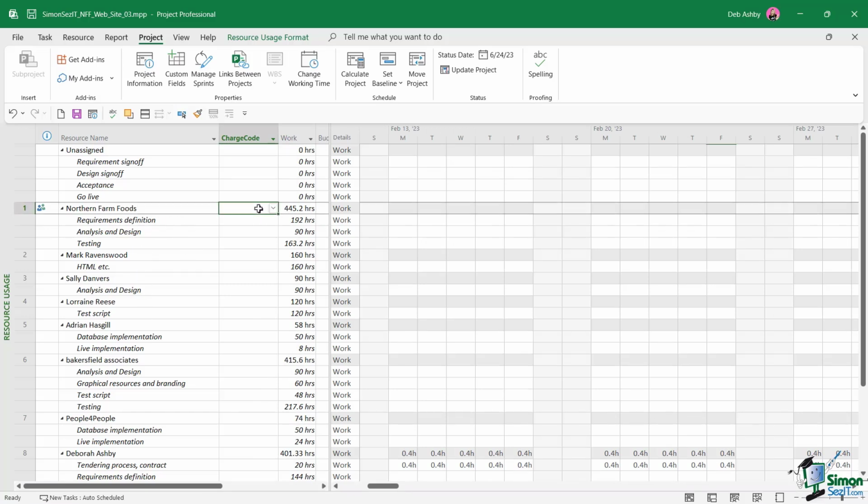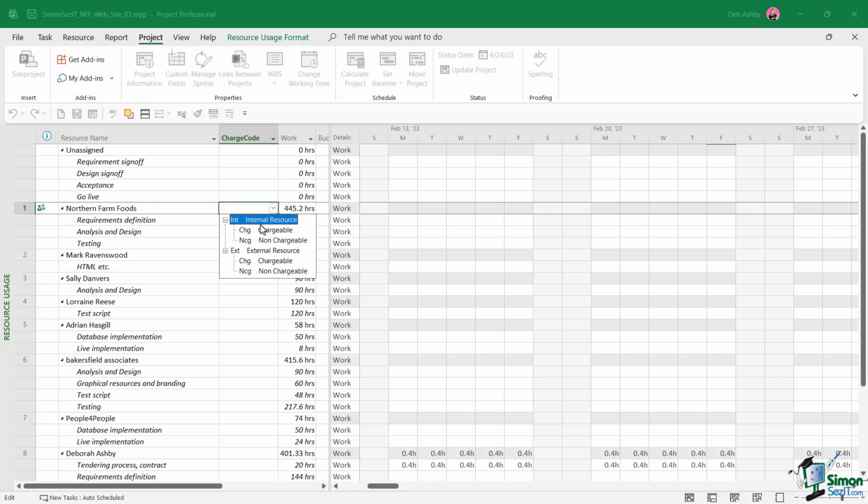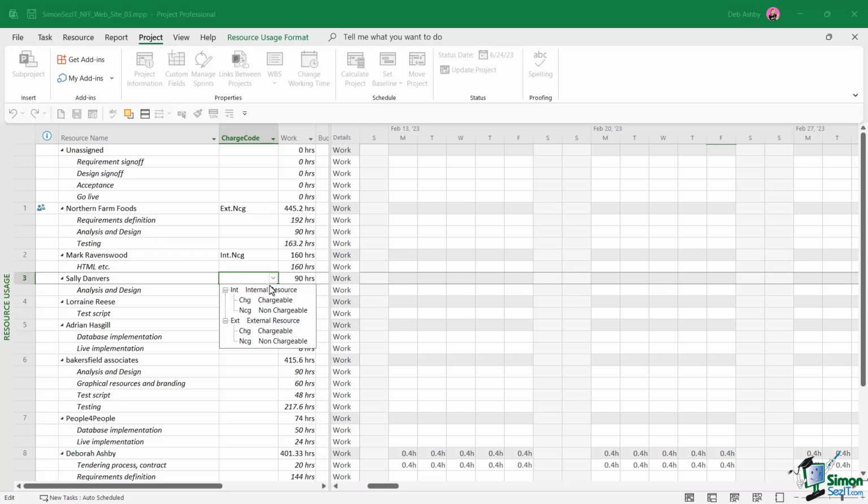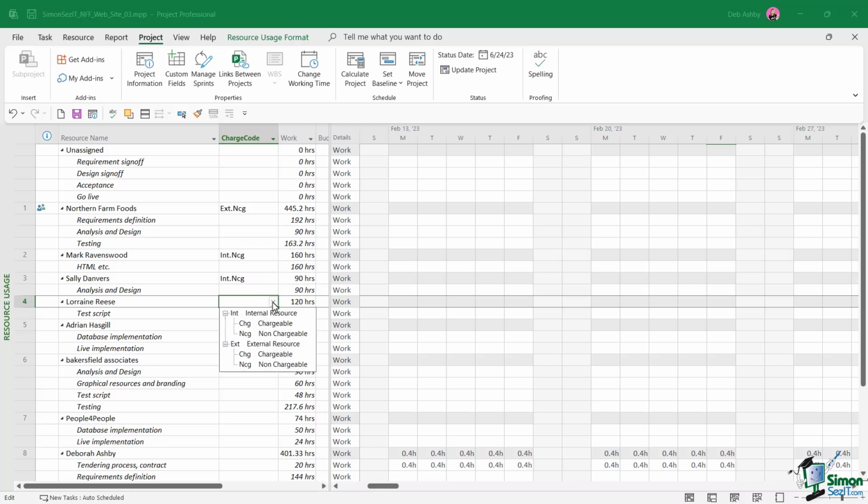So if we go for the client first of all and click the little drop down, there is our little table. And you can see some of those options that we selected coming into play. We can see that we've got our indentation in place, so it's easier to identify what we're selecting. So Northern Farm Foods is external, non-chargeable. Mark Ravenswood, well, as we mentioned, he is internal and non-chargeable, as is Sally Danvers. Lorraine Reese, she's internal, but she is chargeable.